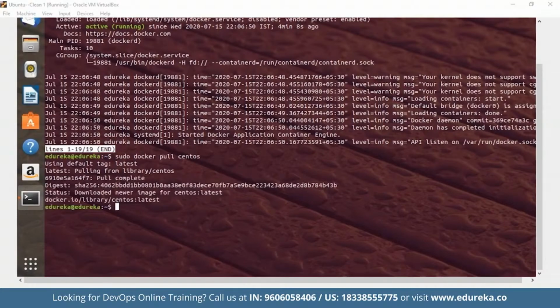So it looks like we have successfully pulled the latest CentOS image. So now let's try to run this. So sudo docker run -it.